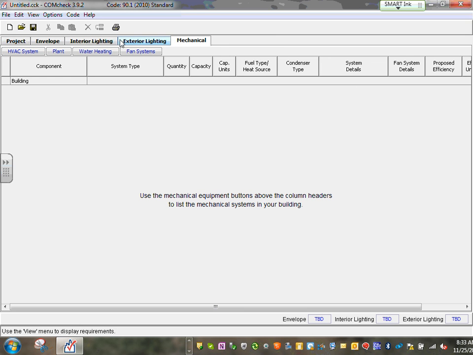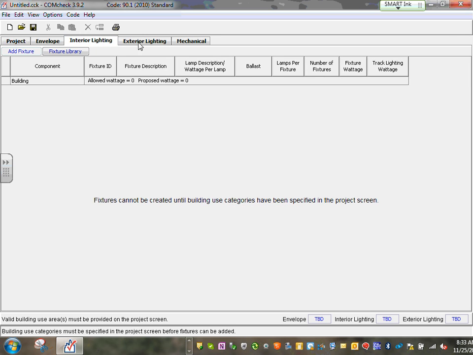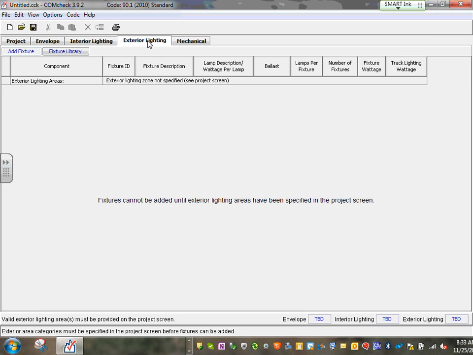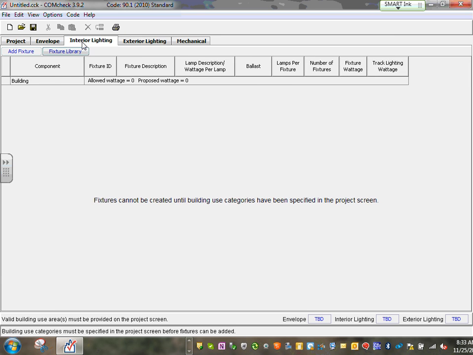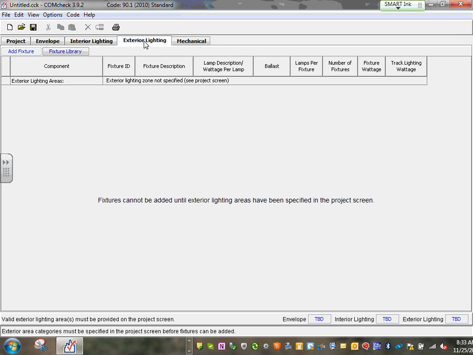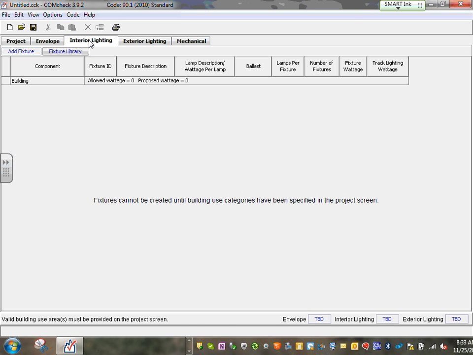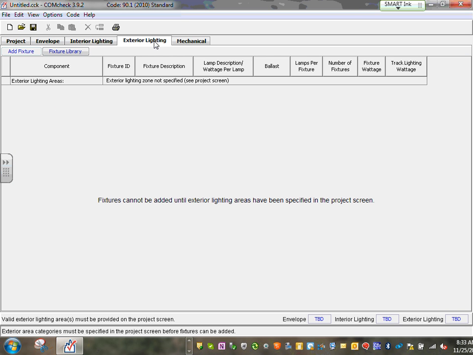Everybody got that? We have to worry about interior lights and exterior lights. We, the electrical designers and engineers, we deal with interior lights and exterior lights. Can I have thumbs up, Chad? So we're going to worry about 3 tabs. Tab number 1 is the project. Tab number 2, interior lights. Tab number 3, exterior lights. Envelope and mechanical, hold your horses on that. Cool? All right, so let's go back to the project.